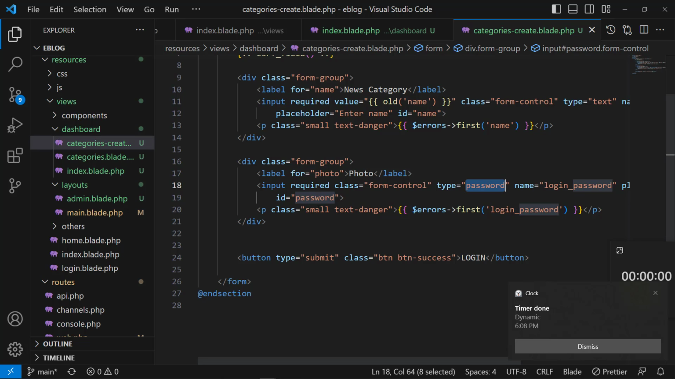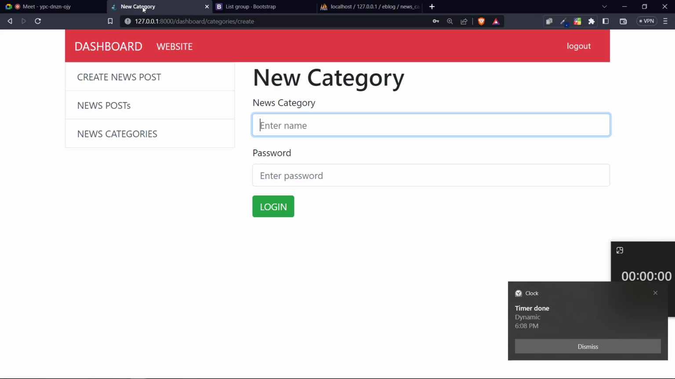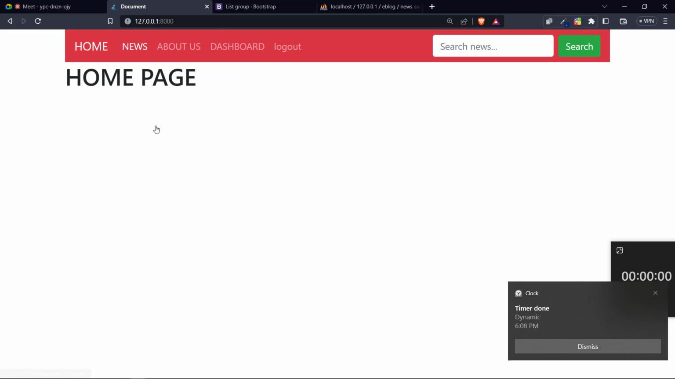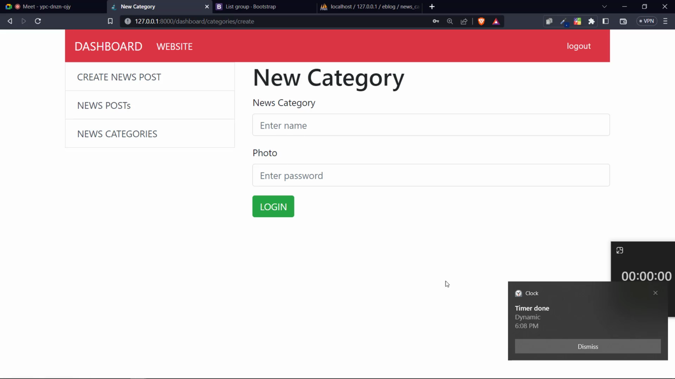Yeah, the time is up. Short break, and then resume. So we start there in the next lecture, where we're going to now implement the layouts and the process that we've done, to do now the creating of the news category itself, uploading the photo.